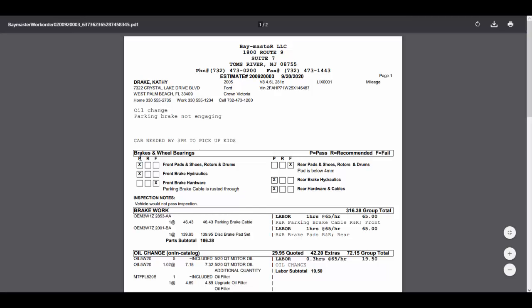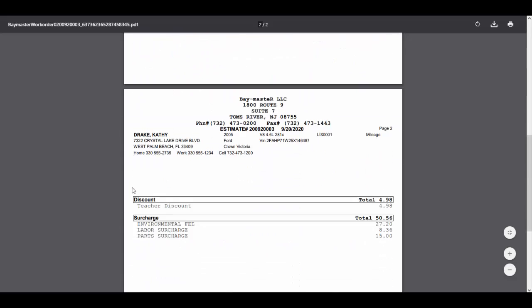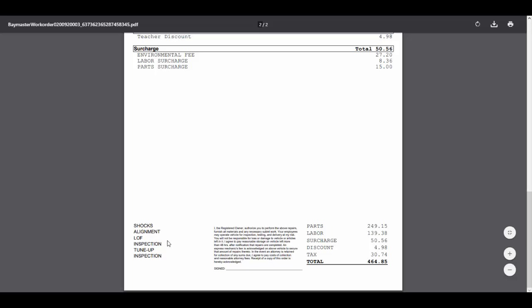And from here, you can see that digital inspection alongside that job, so you can show the customer, this is what we recommend, this is how much it's going to cost, this is the oil change they came in for a quote. It'll show any discounts or any surcharges with it, any notes we may have on the ticket, have them sign it, and they'll be all set.